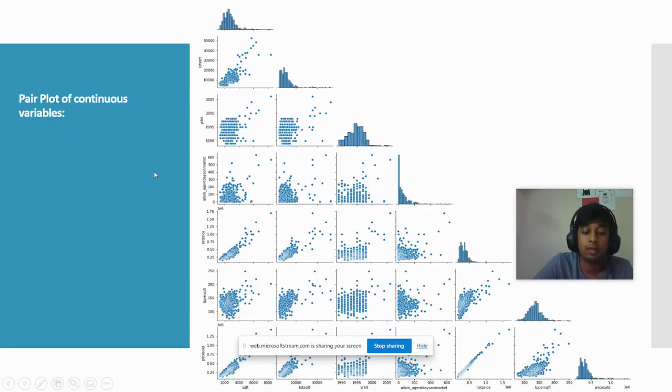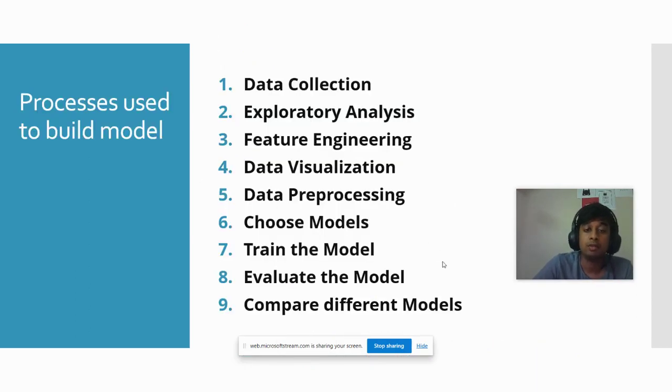To see how these variables vary with the dependent variable, that is the price sold, we have done a pair plot of the continuous variables and see that all the variables vary linearly. So we have not considered any polynomial or exponential variation of the predictor variables. And the process used to build them.